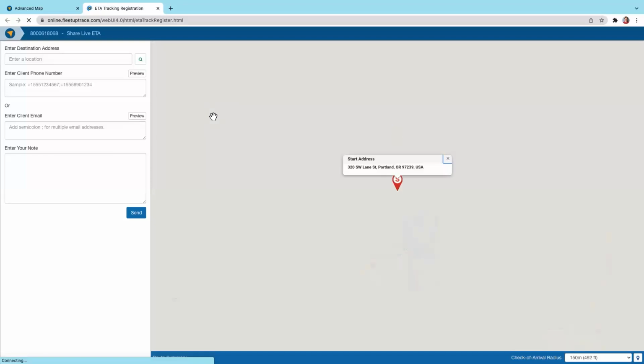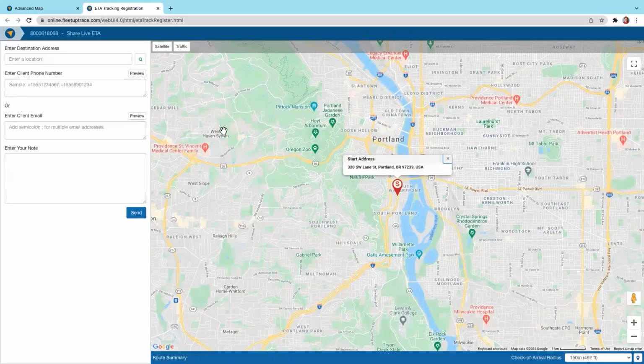Live ETA is very similar to how Amazon or USPS send you a tracking link. You can do the same for your clients or your partners. So you can enter in the destination address here. You can either text that link over to your client or email. You can even add a note.